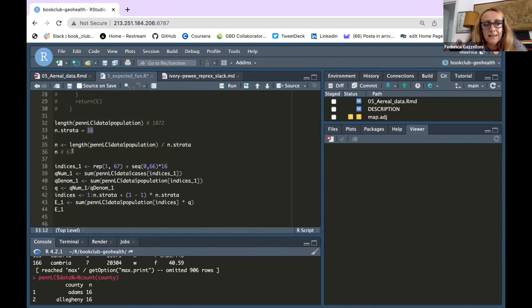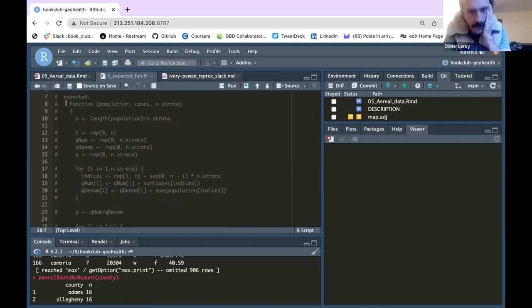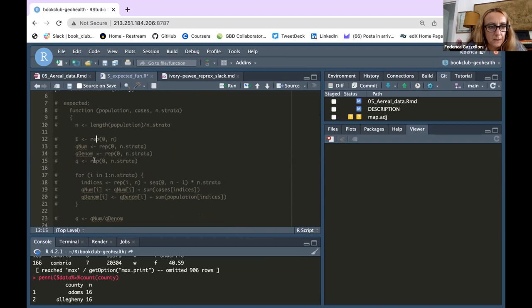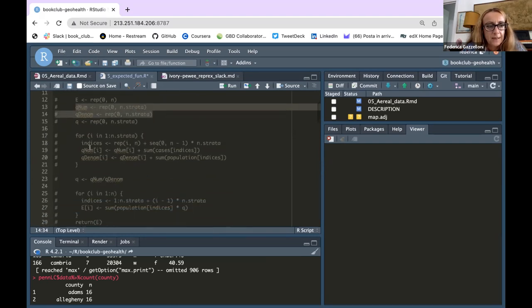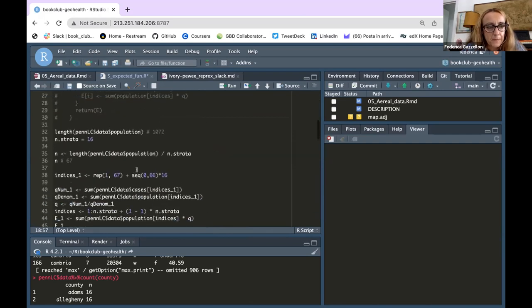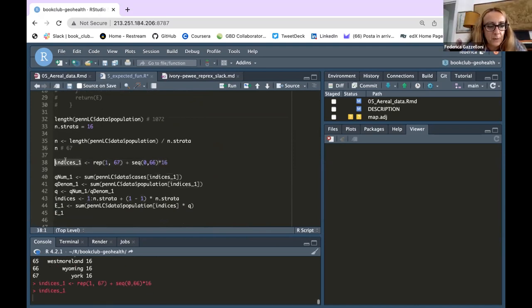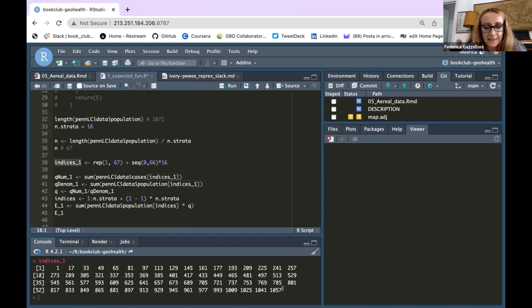So n is 67. Then what it does, it's calculating the indexes, these indexes in the first part of the function. Where is it? So you need to set these things. So the indexes, basically, this is the initialization. I've done this with the number one. Sure. So if you see this, this would be again 67 elements that go.